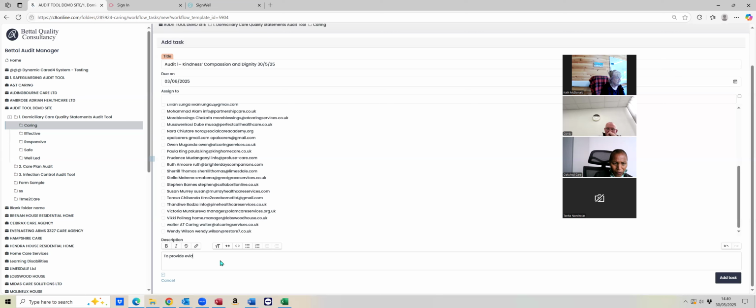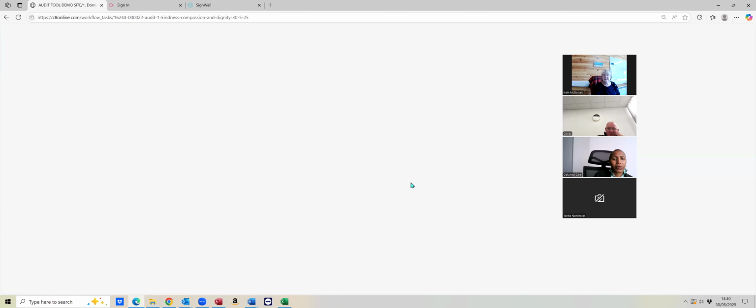Now this little box here, you can put anything in this box that you want, as long as you've got all of the information that you think the inspector will need to provide your evidence for the CQC requirements, statements. For the CQC statements audit requirements. And then we press add task, right? So that's our audit set up and ready to go.